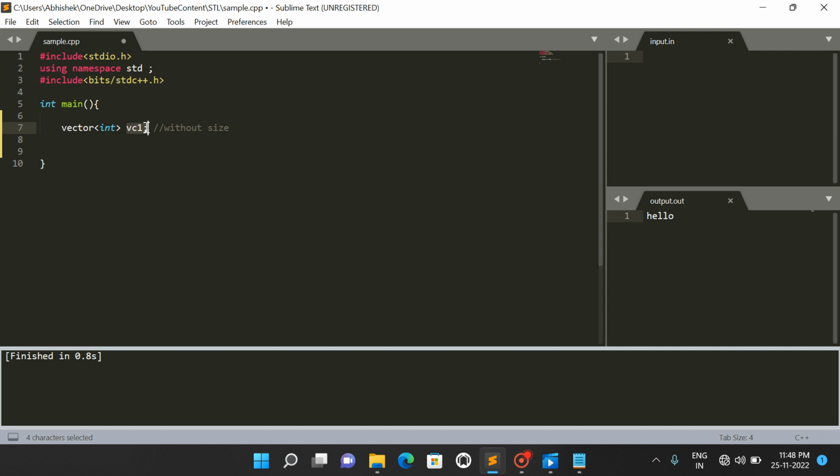So right now I want to put some data inside this vector. So what exactly is a vector? Vector is nothing but an array, a special type of array which is dynamic. At runtime you can change the size. That is the only difference between the normal array and the vector. So vector is nothing but an array, a different type of array, you can say.